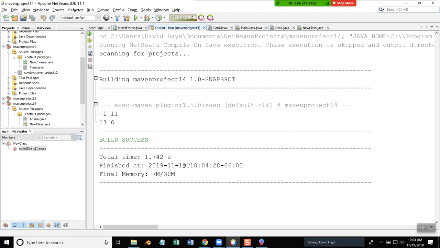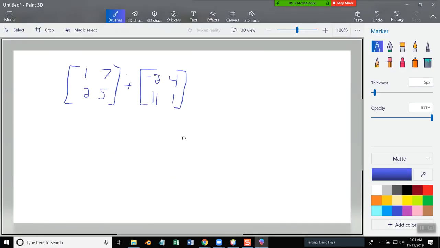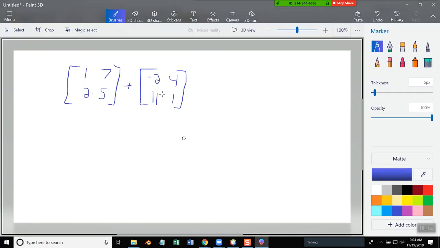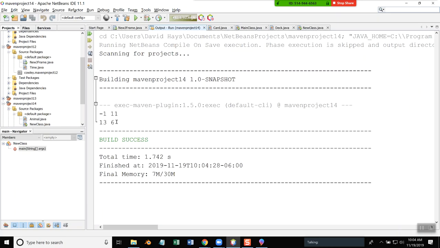we get -1, 11. -1, 1 plus -2 is -1. 7 plus 4 is 11. 13, 2 plus 11 is 13. 5 plus 1 is 6. So it's working. Except I didn't put brackets on it. So I could put brackets around it. That's adding matrices. Now that's the easiest one. I knew I could do that.